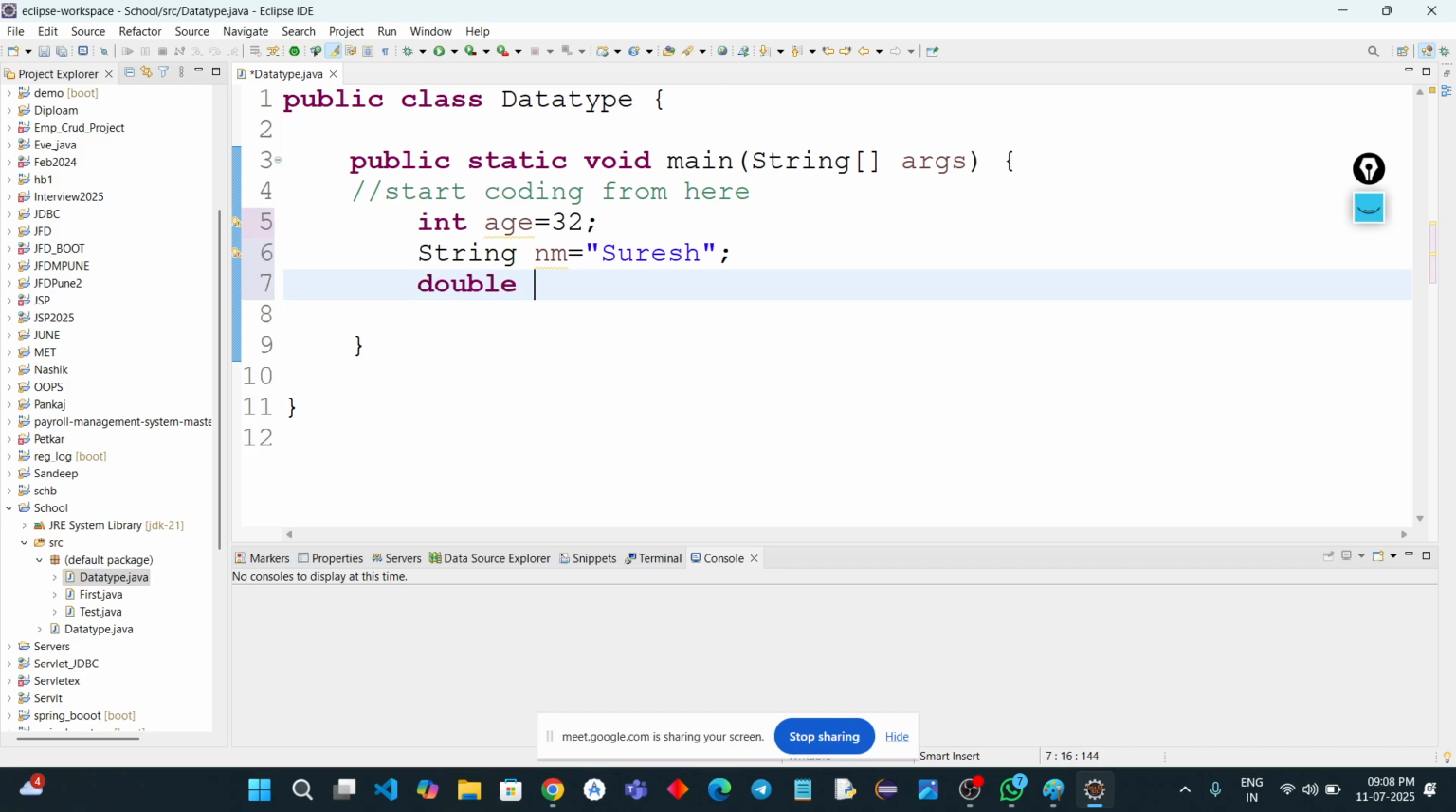You can use either double or float. Per equal to percentage, that is 81.23. So these are the three main types which are most commonly used: either string, a number, or floats. Fine. Now our job is to print this value, and we know for printing we need to use system.out.println.